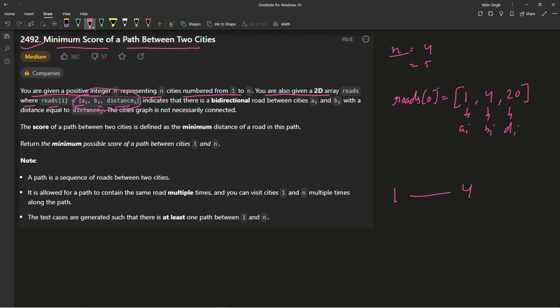Now what is the distance between 1 and 4? That is nothing but d of i. So we can say there is 20 units of distance between 1 and 4. If you want to go to 4 from 1, then you have to take 20 units of time, or we can say distance, right? It is a distance. So that is one clear thing. There is a path between a of i and b of i, and b of i and a of i, with the distance of i, right?